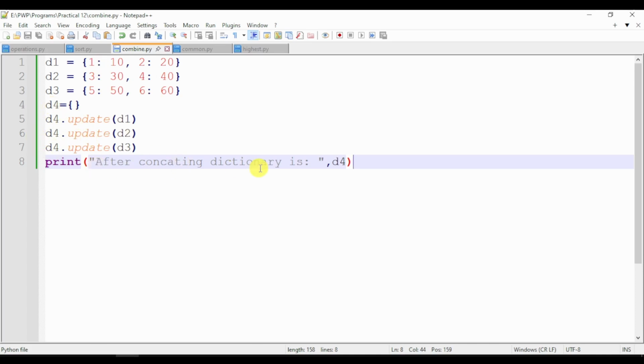So I am just printing the dictionary using print function. So print after concatenating dictionary is, and after that attaching D4 only. So it will display the entire D4 dictionary, which is concatenation of all the 3 dictionaries. So coding is done here.